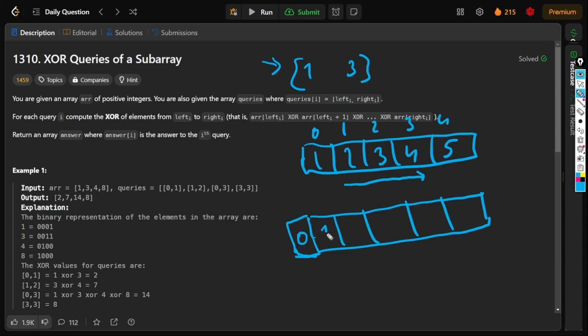0 plus 1 is 1. And 1 plus 2 is 3. 3 plus 3 is 6. 6 plus 4 is 10. And 10 plus 5 is 15. So we have indices 0, 1, 2, 3, 4, and 5.